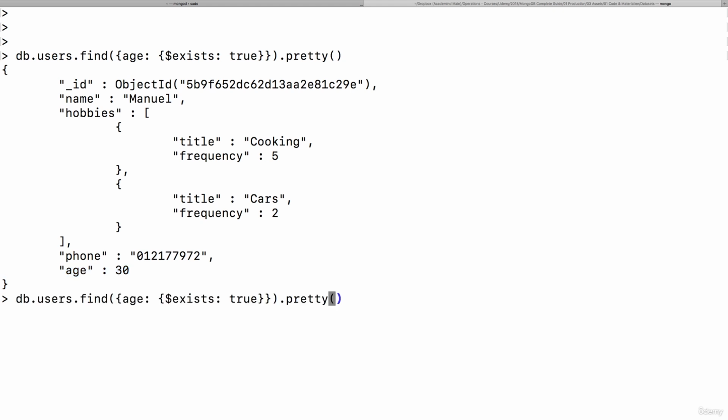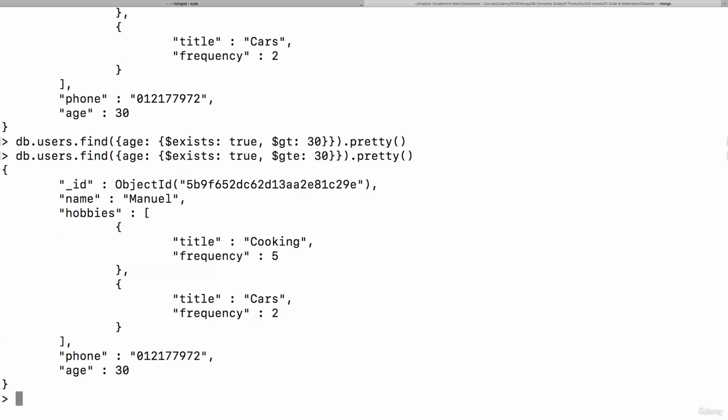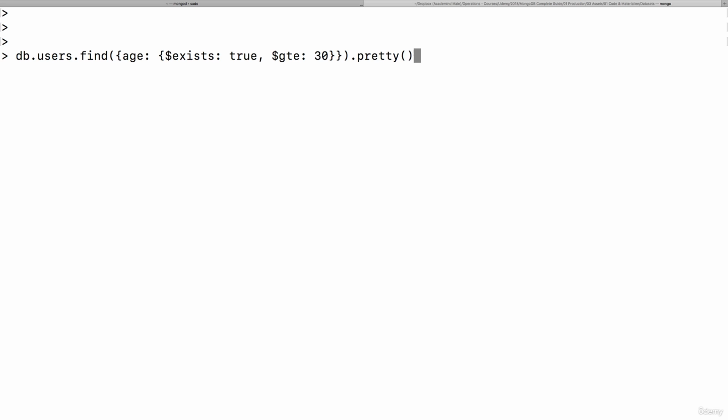Now, of course, we can also use that together with other arguments. So we could also say age should exist and should be greater than 30. If we do that, we find no element because Manuel's field does exist. He does have an age, but he's not greater than 30. Greater than or equal, of course, would work and would return Manuel again. So this is exists. Now, exists is pretty straightforward.